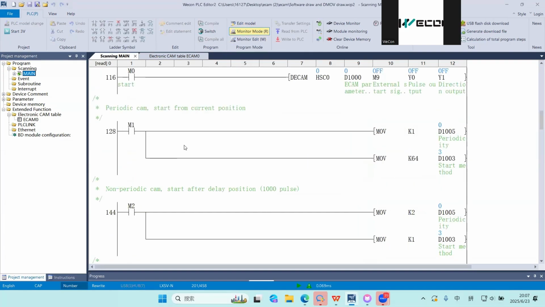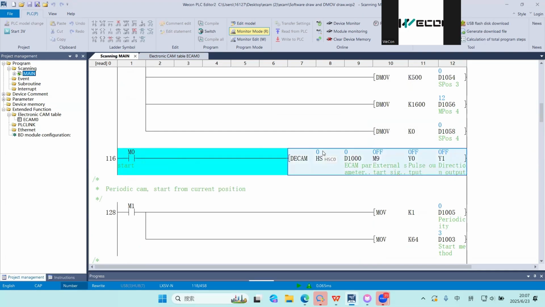Okay, so this is the ECAM instruction. I use high-speed counter 0 to receive the encoder signal. And here I use D1000 as the start address of our ECAM data table, and M9 as an external start signal. Here we don't have to use X as the external start signal. We can also use bit addresses, for example M2, and Y0, Y1 as pulse output and direction output.